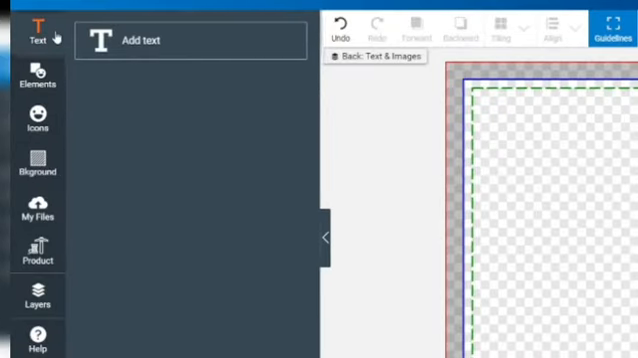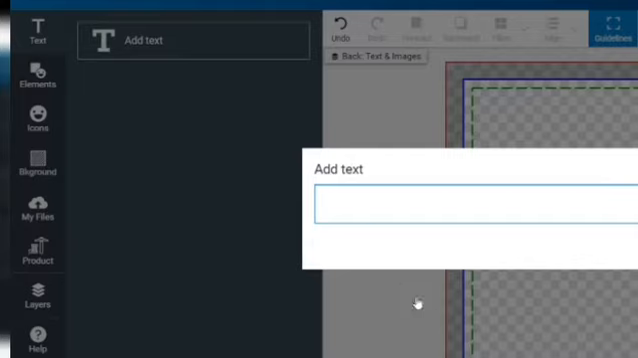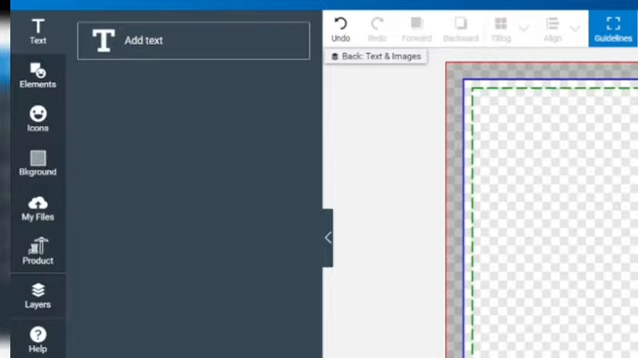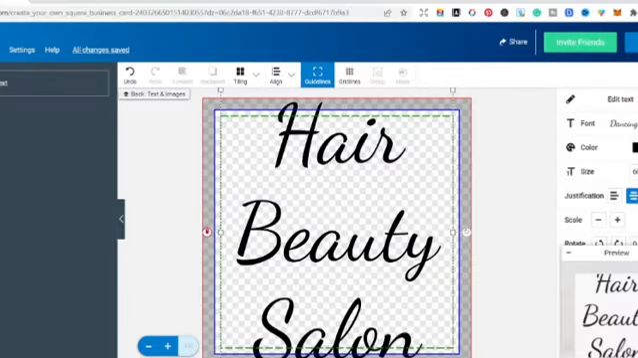Instead, I'm going to simply write some text over here which is related to the business card. You can write whatever you want to write. This is just an example. You can be more creative with this one, guys. So I'm going to write some business name. I'm going to write hair beauty salon. So I'm targeting a business card for beauty salons. I mean, for spas. You can do whatever you want.